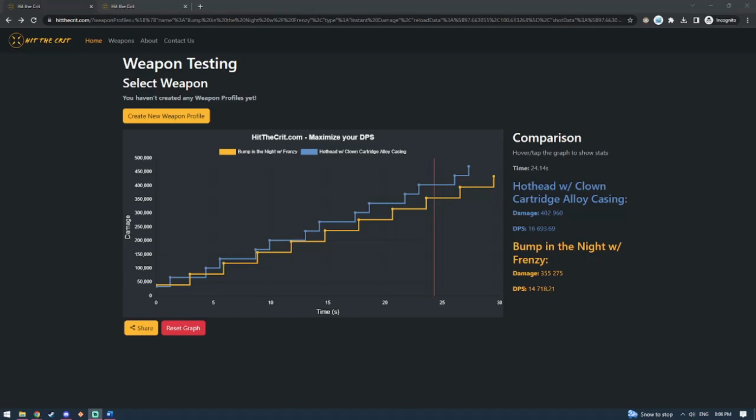Today I have a short tutorial on how you can compare weapon damage using Hit the Crit's tools. By the end of this tutorial, you're going to be able to take small, easy-to-make recordings and turn them into damage comparison graphs such as the ones that you see here. You'll be able to figure out how much damage you'll be able to do at different points of time in a DPS phase, and you'll also be able to share those results with your teammates so that they can see the testing that you've already done.